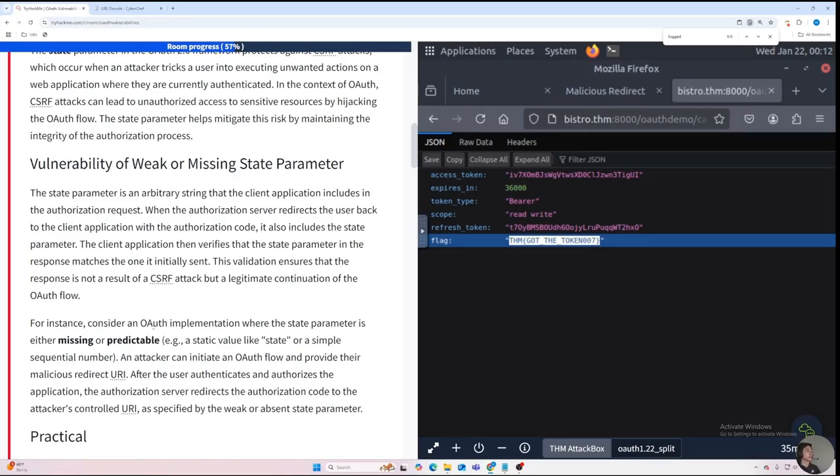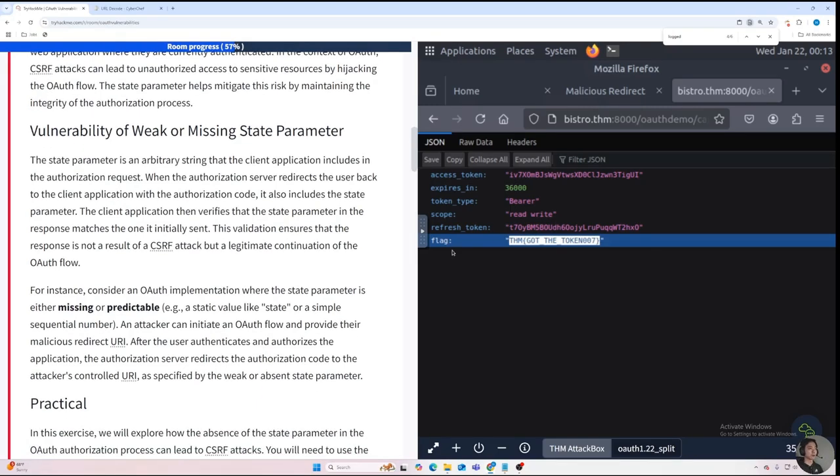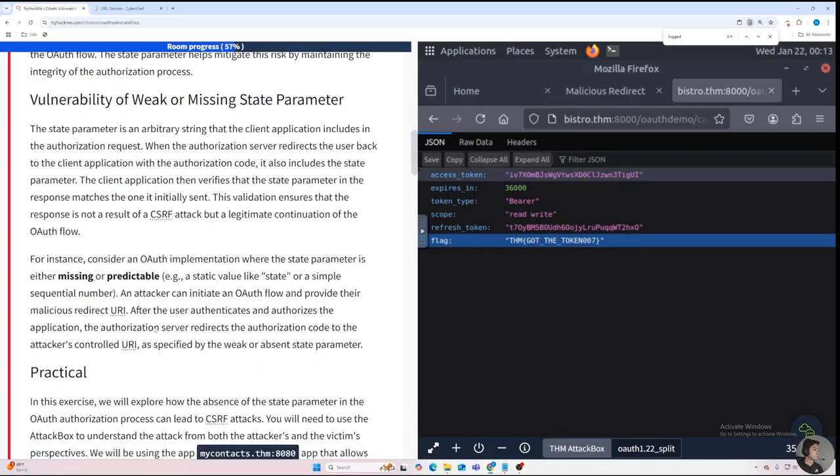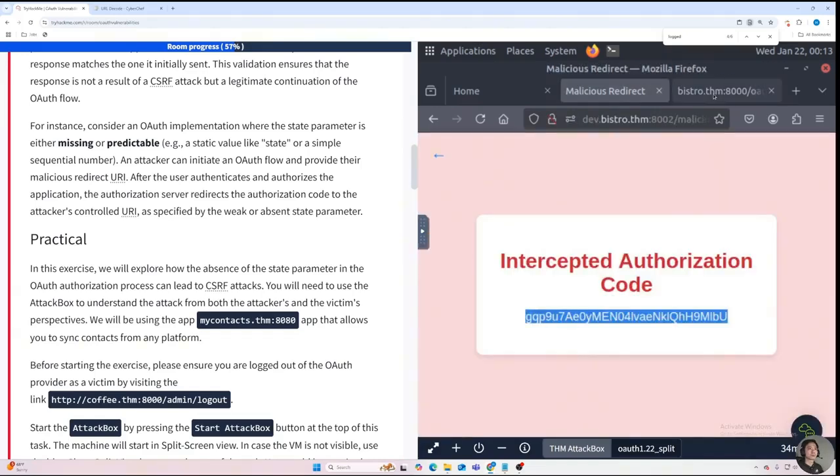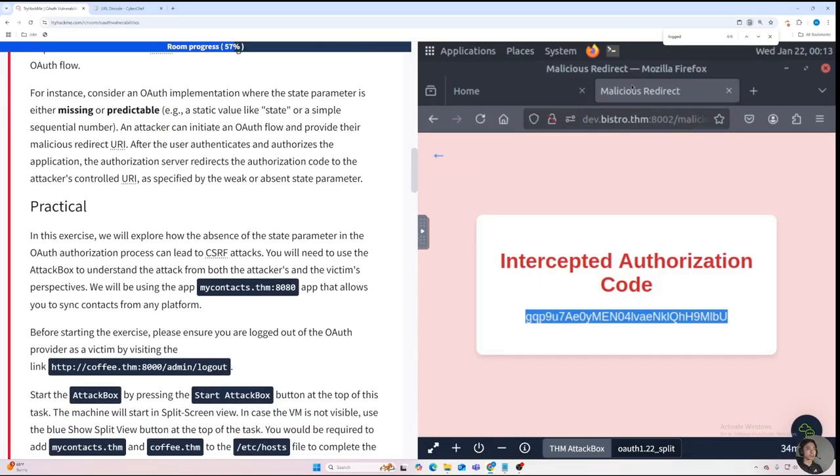For instance, consider an OAuth implementation where the state parameter is either missing or predictable. An attacker can initiate an OAuth flow and provide their malicious redirect URI. After the user authenticates and authorizes the application, the authorization server redirects the authorization code to the attacker's controlled URI, as enabled by the weak or absent state parameter. Practical. Yeah, I know it's a bit confusing, but just bear with us. We're going through the example.